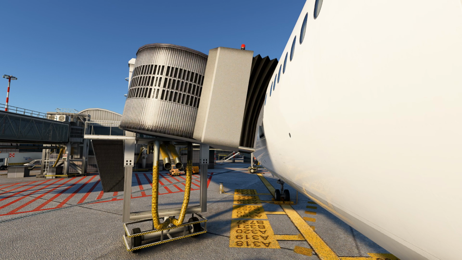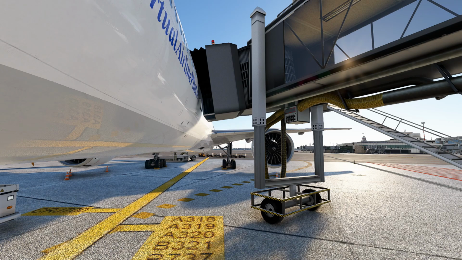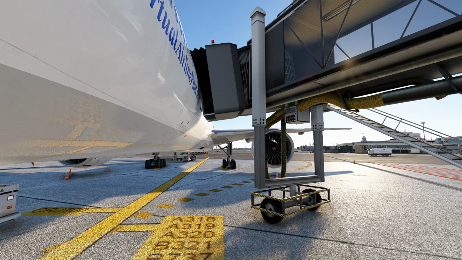Let's check from the other side. So there's how it looks from the other side. Again, not too bad. I mean, I've seen a lot worse, but it connects and reaches the doorway.